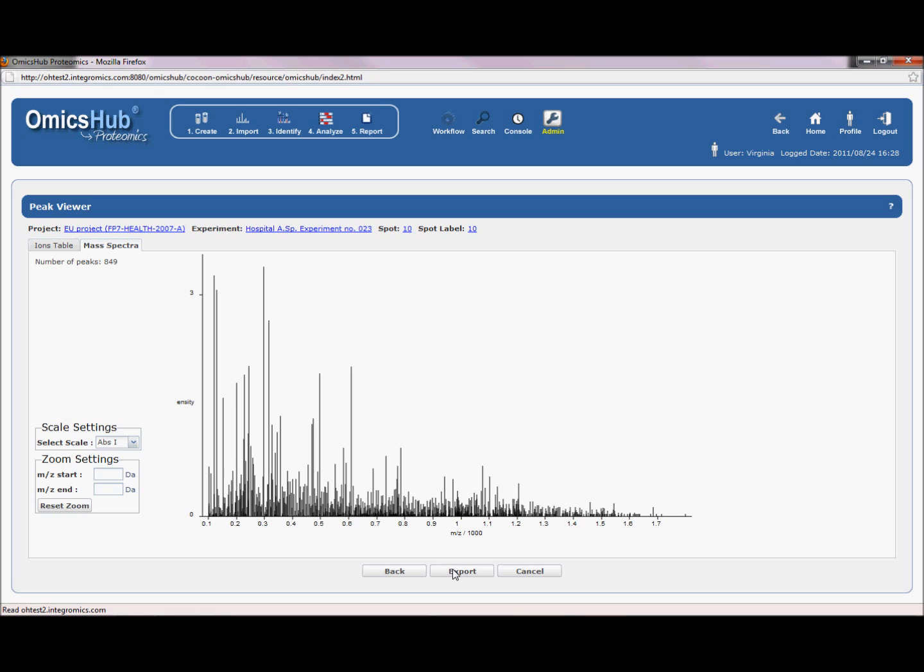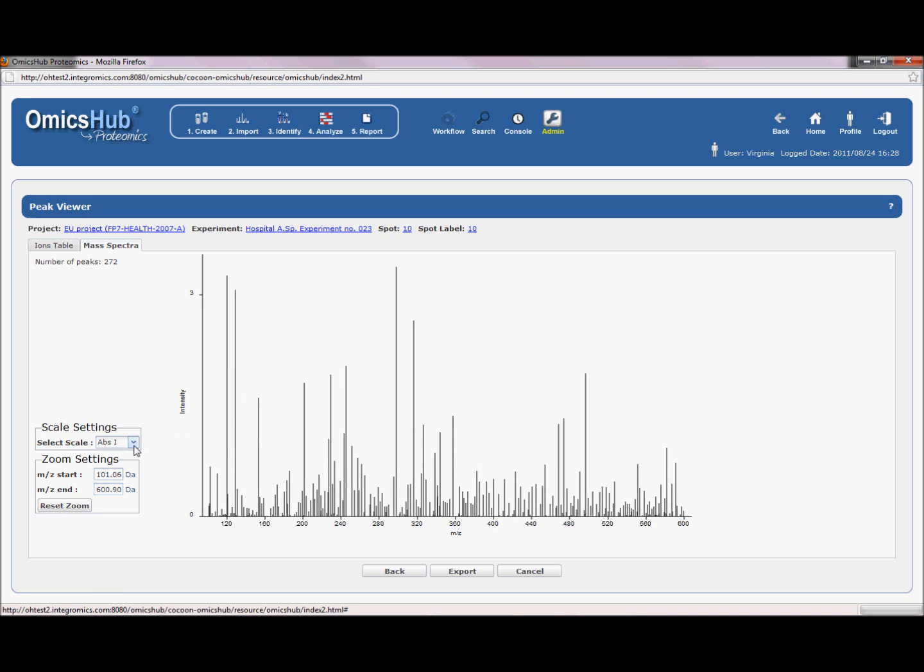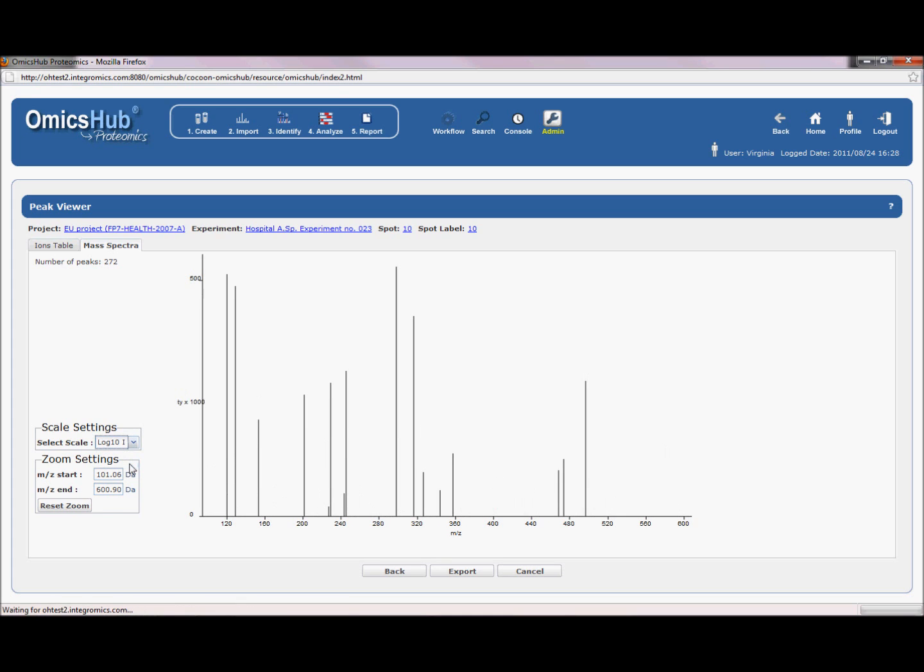Actually, if you like the image or you need the plot, you can export it as a JPEG file. Notice that you can zoom the image. Let's say, for example, something like this. Oops, sorry, I wrote too big figure. And you also can change the scale of the y-axis. Okay, good.